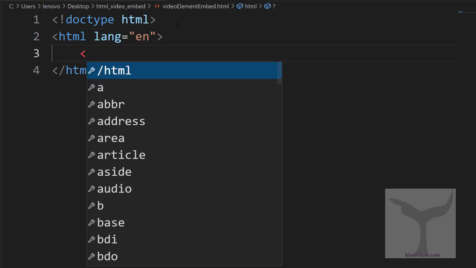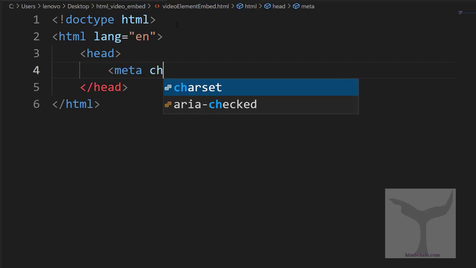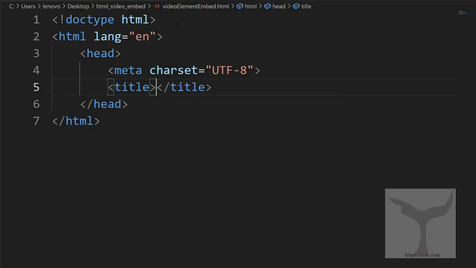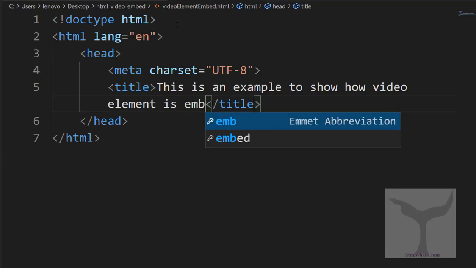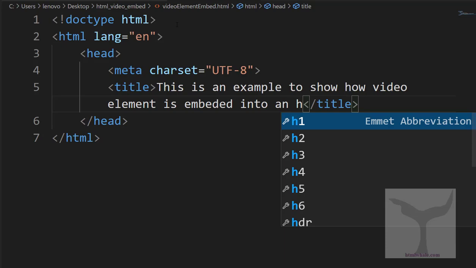Then open the head tag, click enter, give the meta charset to be equal to UTF-8, and then click enter, give a title tag. This is an example to show how video element is embedded into an HTML page.